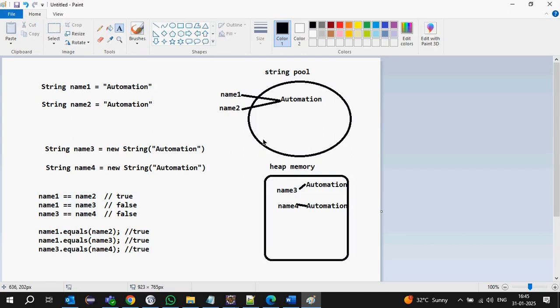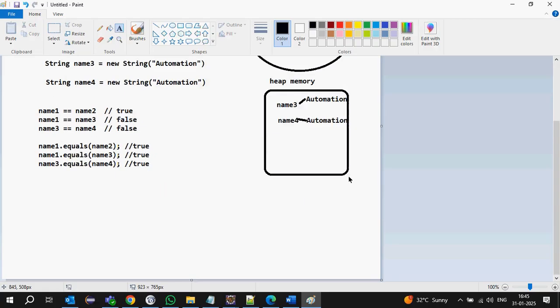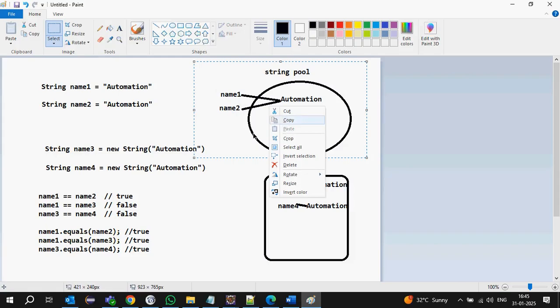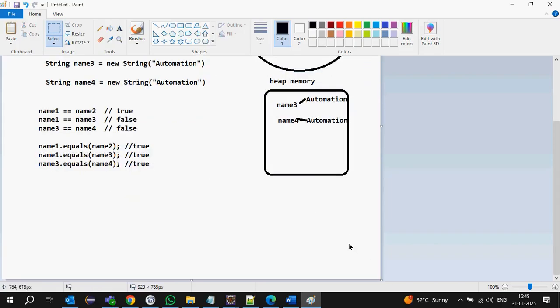Now, why is string immutable? If you take the first one, the string pool, I'll just explain.